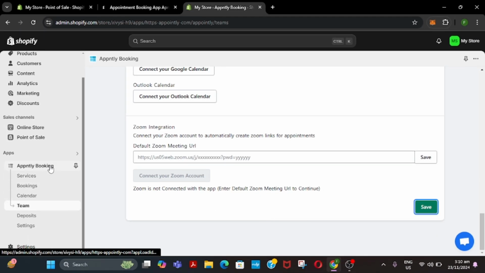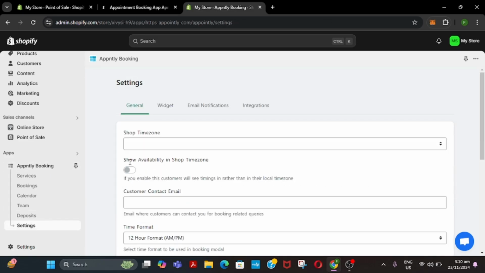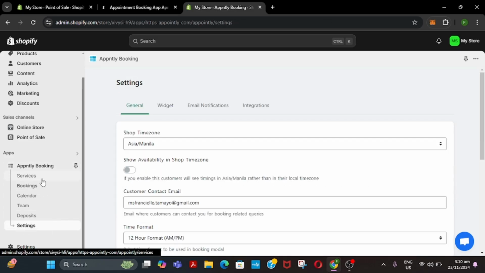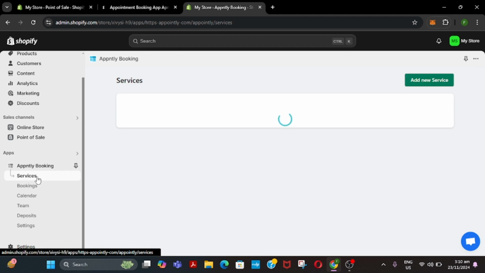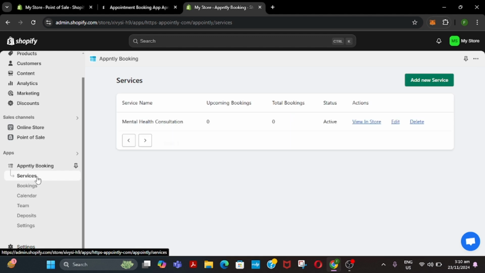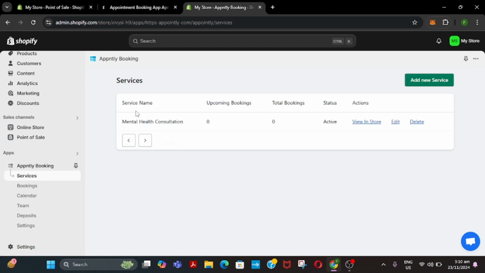Let's go back to the home page. Now let's go to these different sections right here, and I'm going to explain them to you a bit. For services, here you can see all your active services that you offer to your customers. You can see here your status and your total bookings. You can also see your upcoming bookings, and then you can edit or delete them right here.